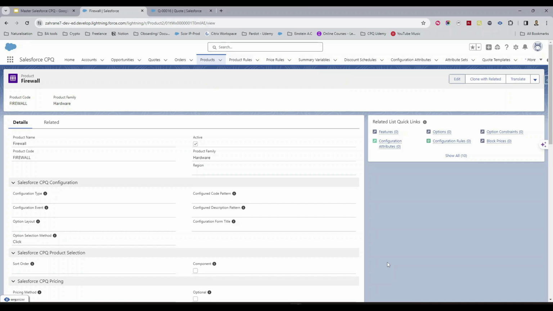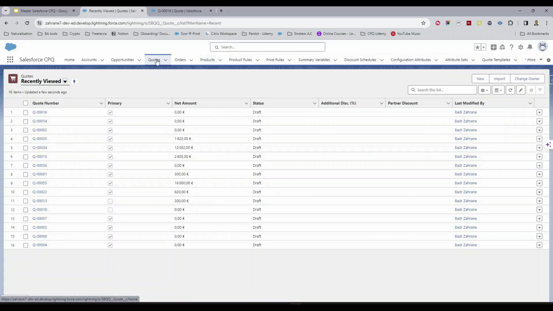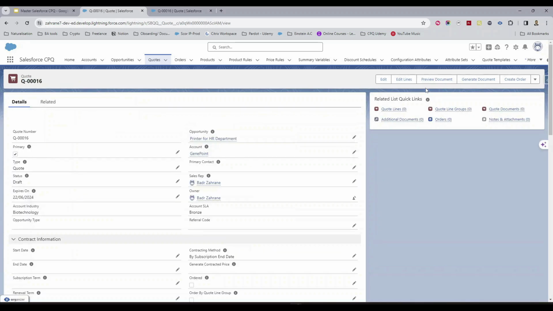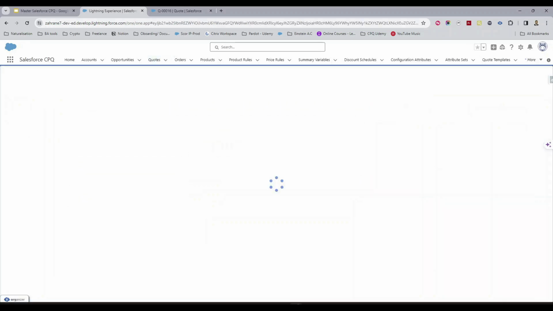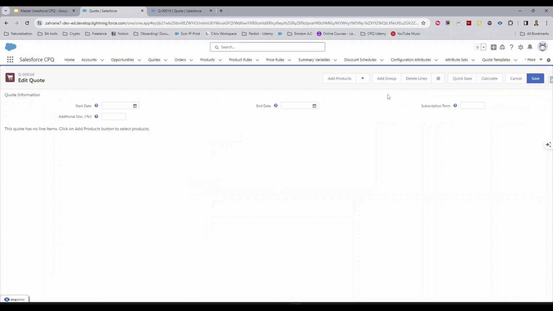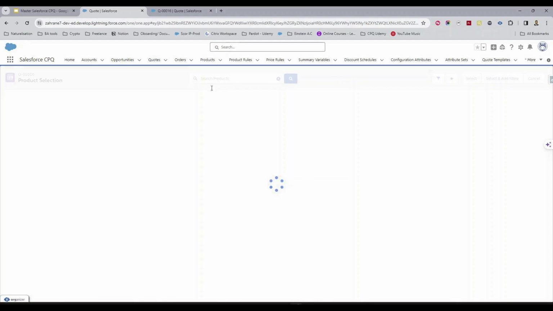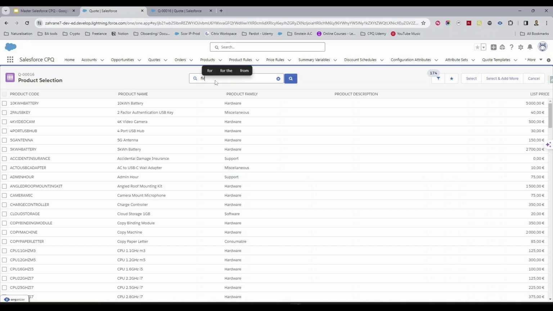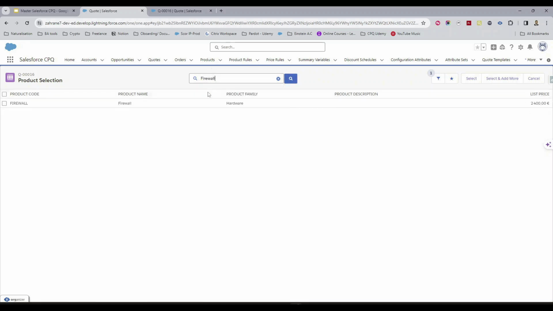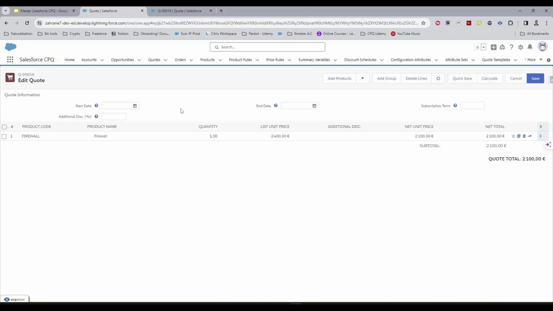Let's see how it's going to look in the configurator. So you want to head to quotes, and from there you search for the quote number 16. Then edit lines. Then let's add our firewall product. Notice that this is the standard price related to the product, but it's going to be overridden by our cost and markup price.